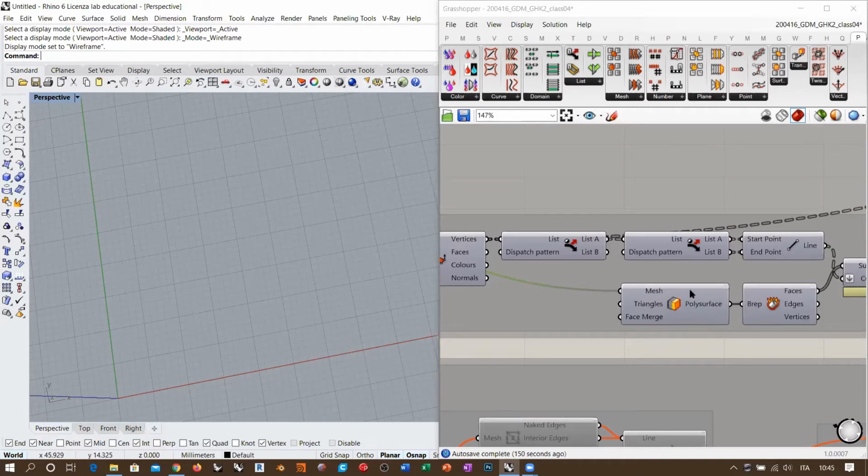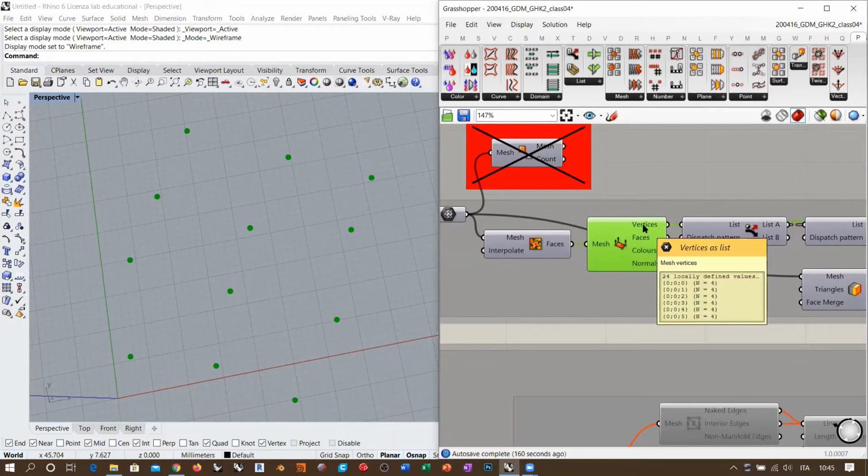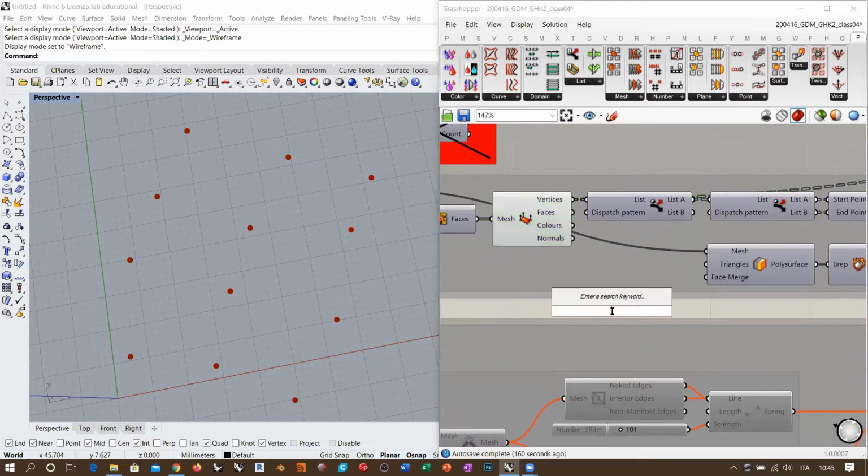But you can still do this in standard Grasshopper as well, because once you have your 4 corners from your mesh explode and then the deconstruct mesh, you can also do something like this.